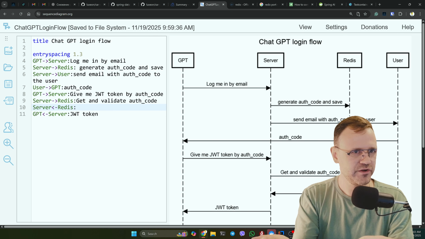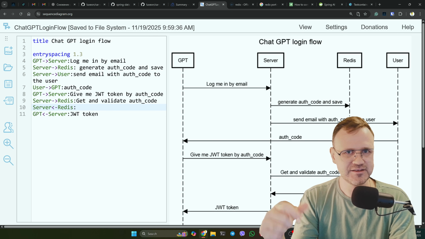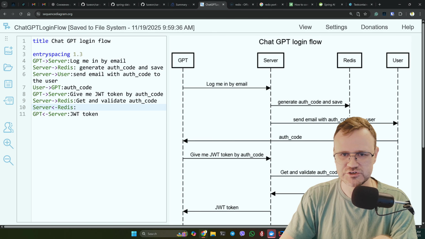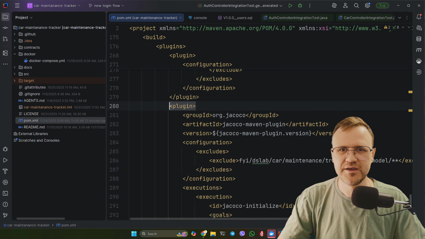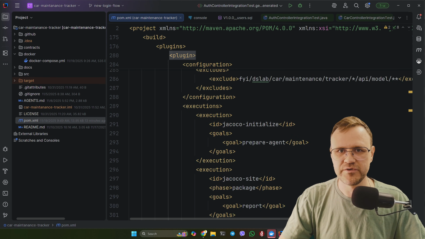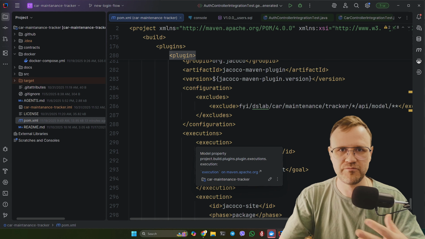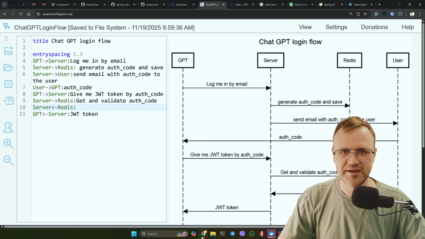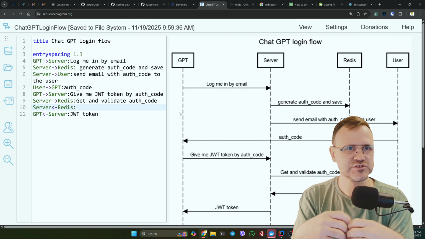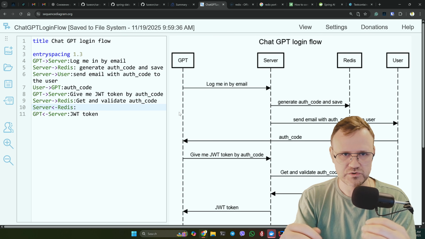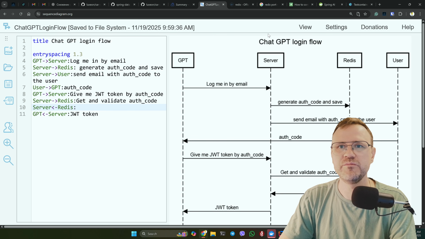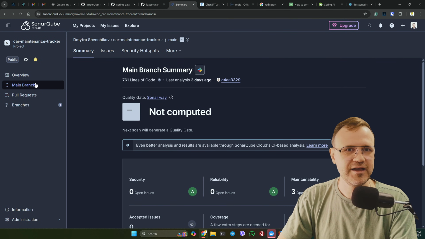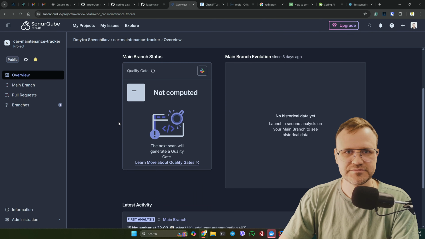Those who watched the previous stream remember that I added Jacoco. Let me show you the Jacoco plugin. Jacoco generates the reports about the test coverage, and I added SonarCloud to my project and merged the first branch with this Jacoco reports, and I can see the summary here.